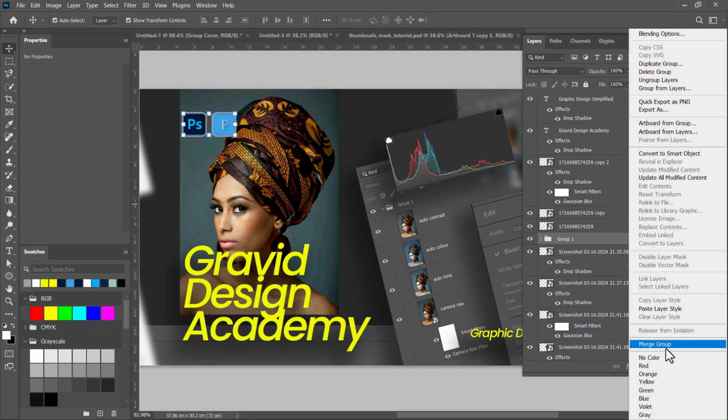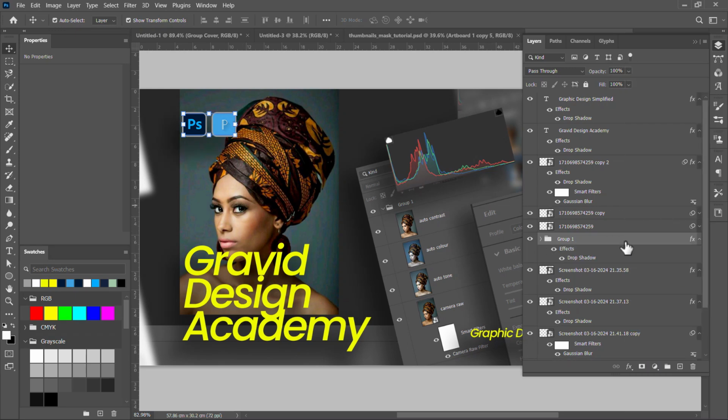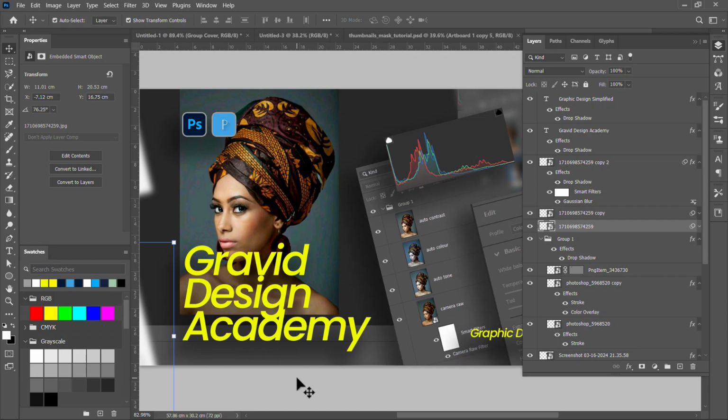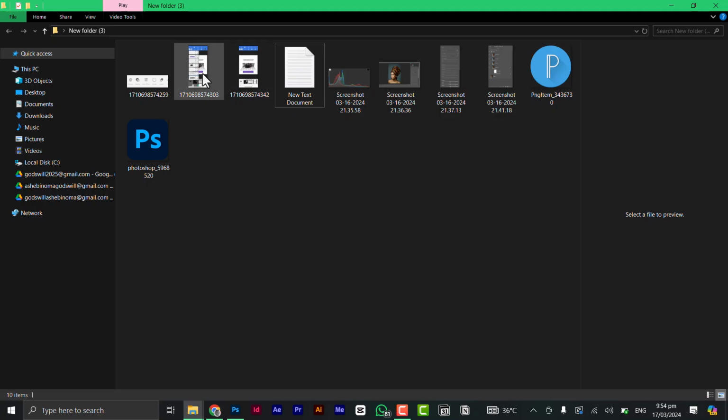So we're going to right click and we're going to paste layer style. Okay, you can actually paste effects on a group. We still have the layers here, but the drop shadow is just going to affect the group as a whole.